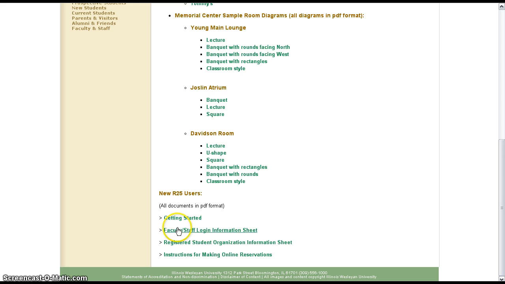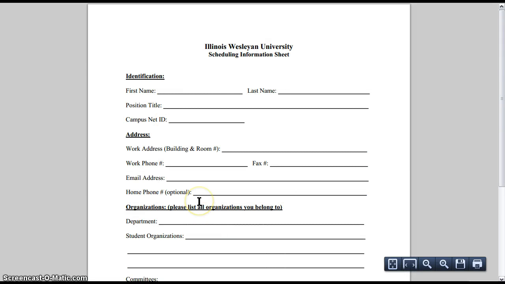Then you can select if you are faculty, staff, or a registered student organization. Click on that and the PDF will come up. You can print that off, fill it out, and send it to Sherry or Tally. You can also email it to them if that's easier.